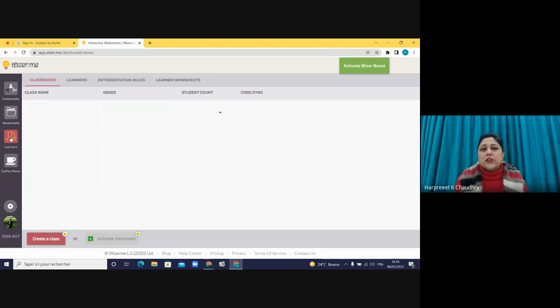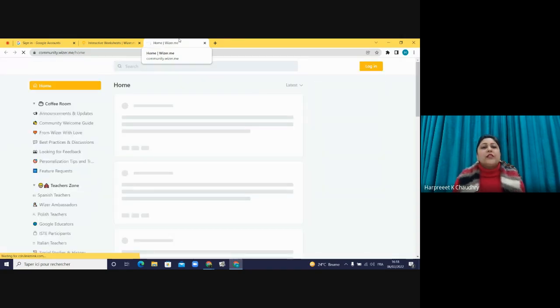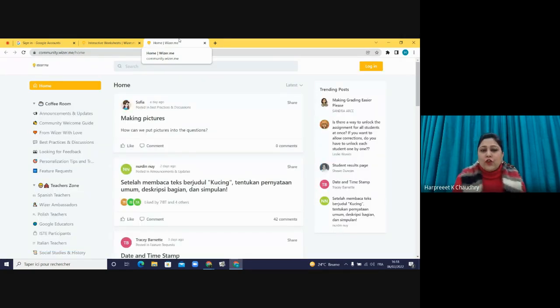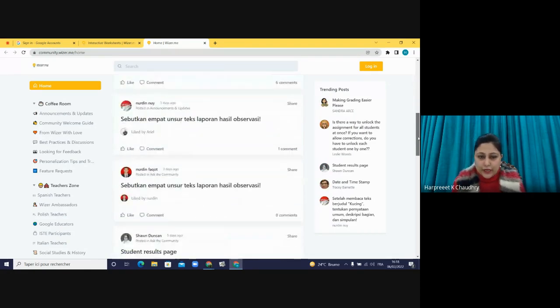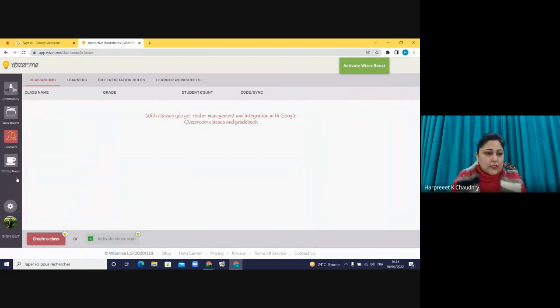Then you've got this learner section, which is your students. This is more so in your paid version that you can see, and you've got a coffee room where you can discuss. It's like an online community of Wizer people who are using it. You have a help desk, you've got these questions. So it's a whole discussion thread that you can start, and you have your different options that you can explore with other teachers. So that is a coffee room.